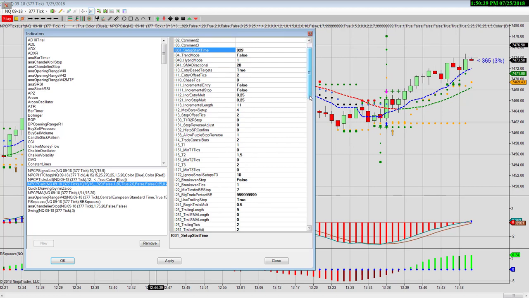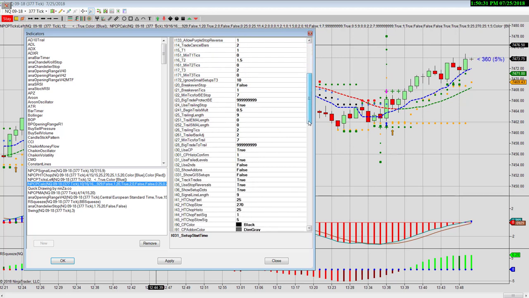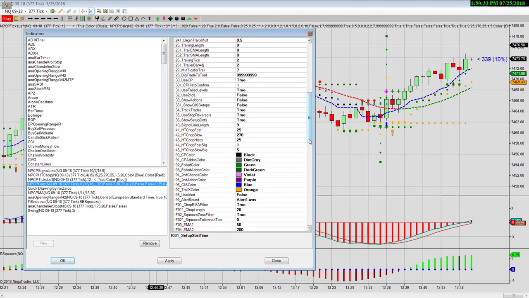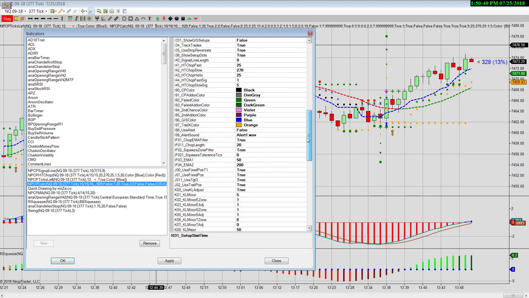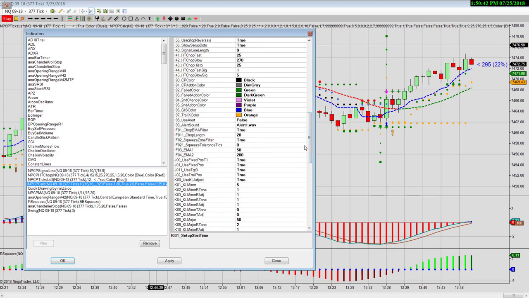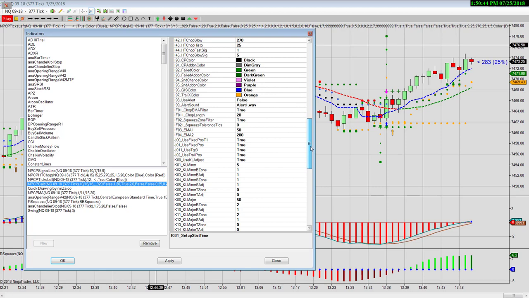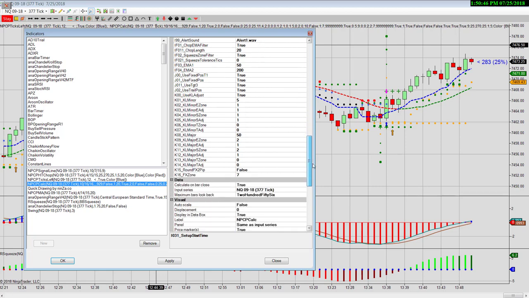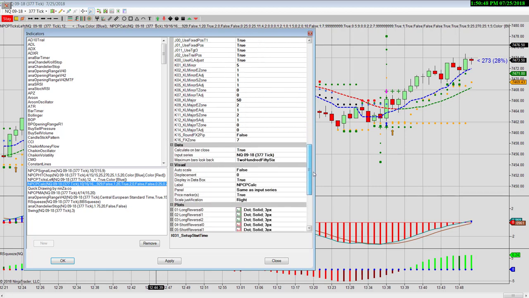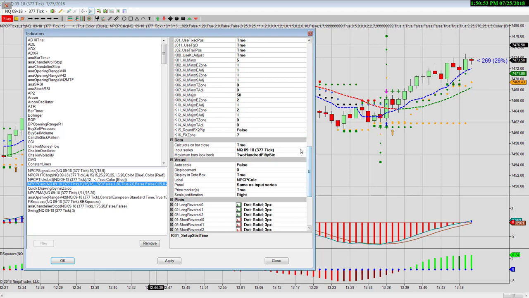Okay. I don't think there's anything. Maybe the colors here might be ever so slightly different, but I don't think so. Chop length, everything's the same. And I'll go over some of the other stuff for non-NinjaTrader 7 people as well.